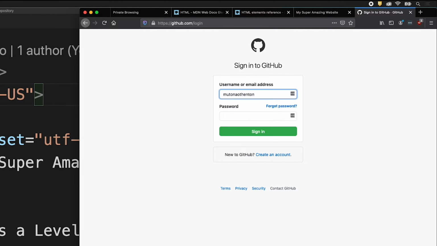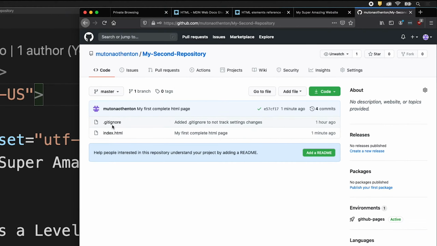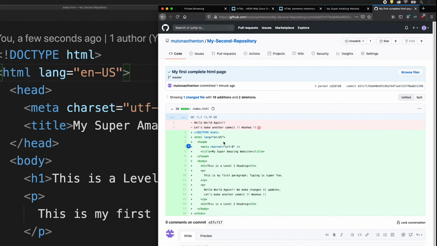Now, if you're not logged in, you'll have to sign in. Let's go to my second repository. And you can see it has this gitignore file in there. That's so I don't keep track of my settings. And notice here on index.html, it says my first complete HTML page. This is great. It's keeping track of what's happening. And if we click on it, we can see the old history that we've done. You can see what happened. We took away this text and then we added a complete HTML page.